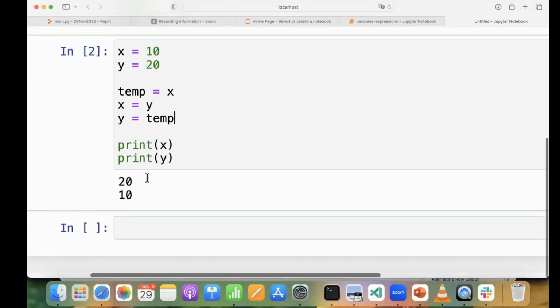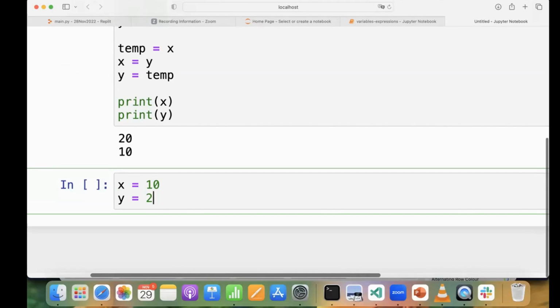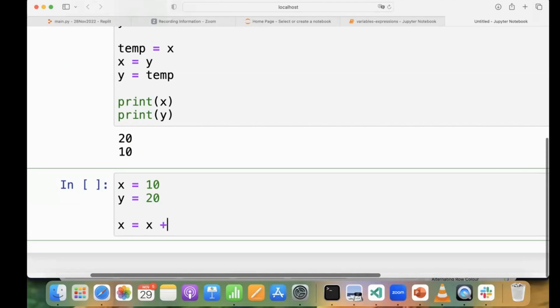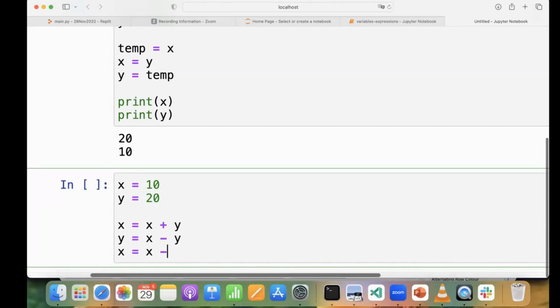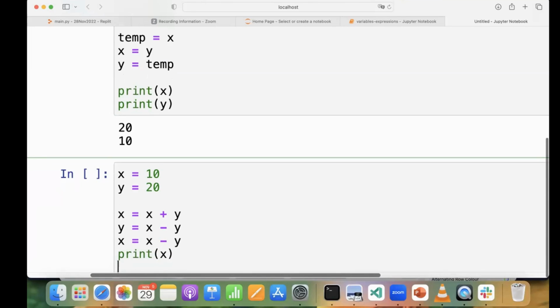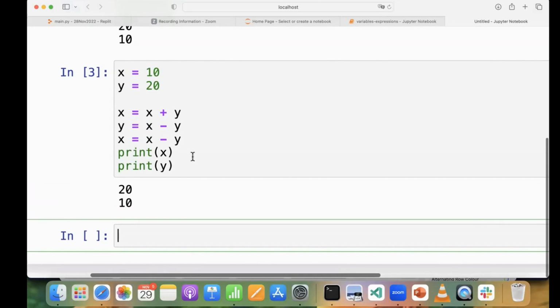And then there is a more fun way to do this replacement. X equal to 10, Y equal to 20, without using any temporary variable. X equal to X plus Y. Y equal to X minus Y. X equal to X minus Y. So this seemingly confusing program also swaps the two variables, right? So this would again be a very good exercise to work out by hand.